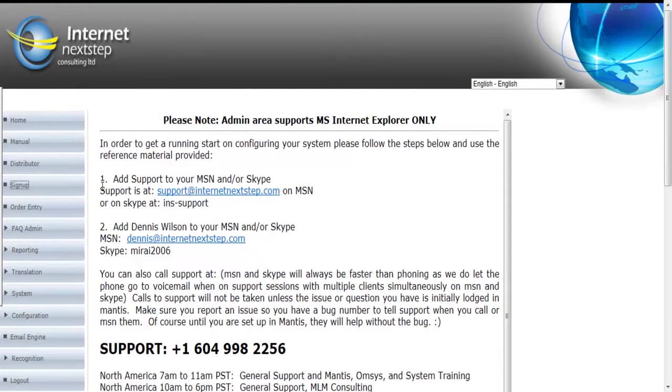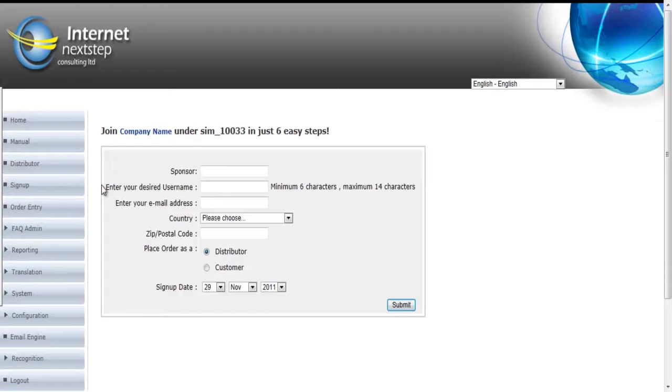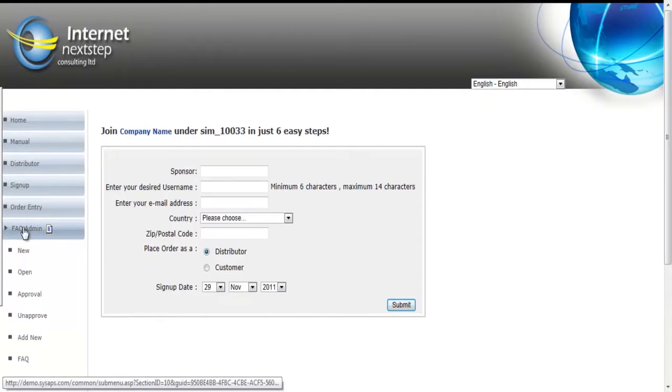Sign up. This is the admin version of a sign up. So if you're taking paper applications, this is where admin would actually sign a guy up. FAQ admin, this is very necessary to have a look at. So click on FAQ admin and then click on new.